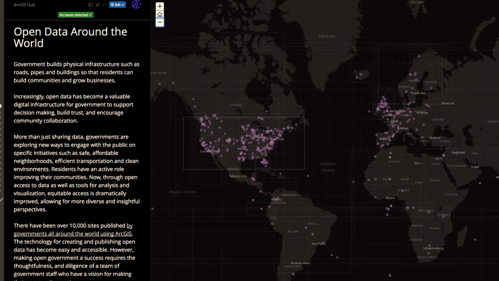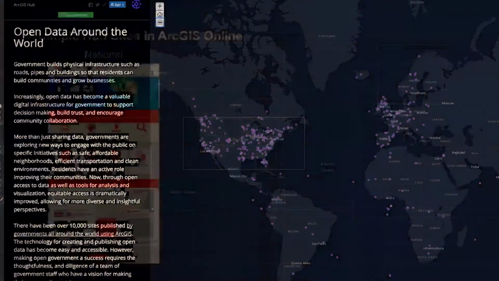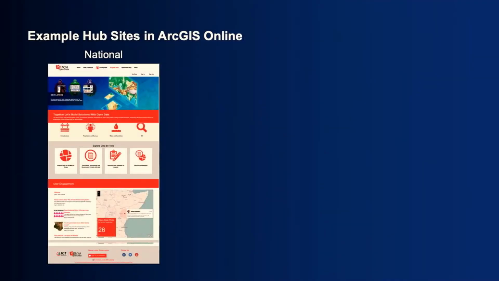This map here just shows some of our coverage around the world. It's actually cutting things off so you can't see that there's actually a lot of usage in Asia and growing usage in Africa as well. So we saw customers from a range of industries sharing their data and their applications online. At the national level, we've seen federal agencies, regional collectives, and even entire countries like Kenya Open Data, which is one of the most popular sites out there built on the ArcGIS Hub platform.